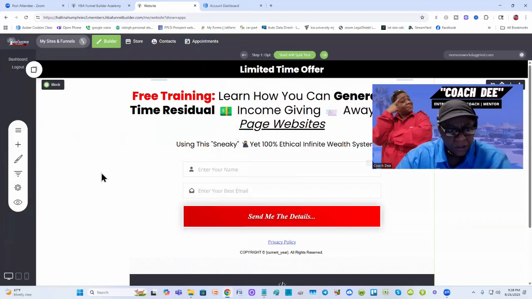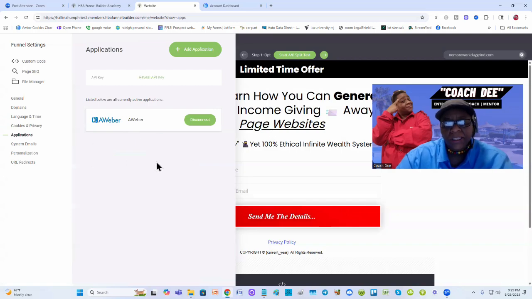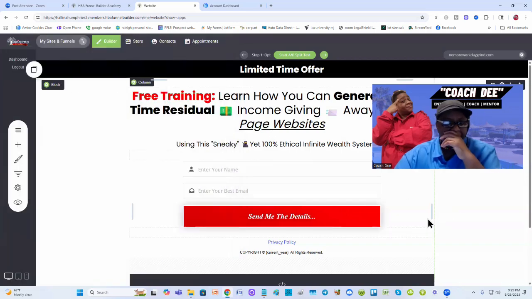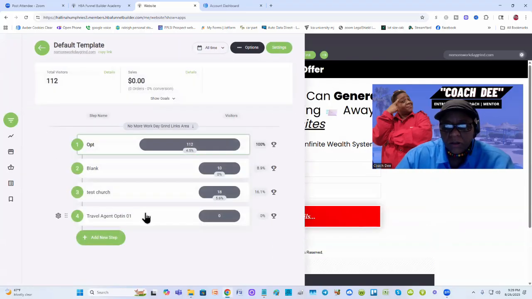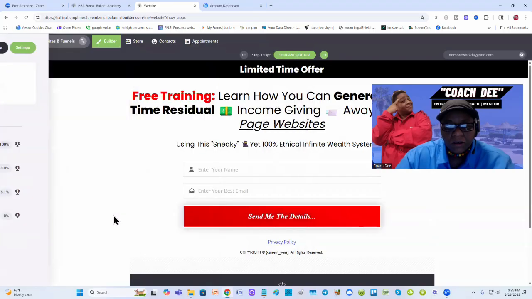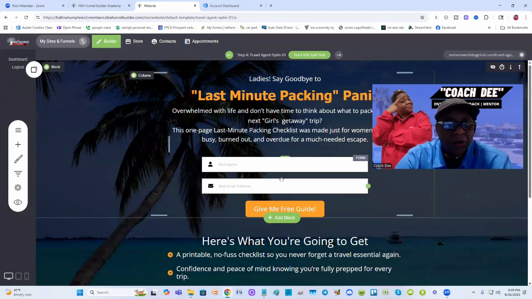So right now, if we go back in here to funnel settings and go into applications, we'll see that Aweber is connected. Aweber is ready for me to connect to whatever page I want. Let me go back to the page I was on. If I wanted to connect this to my Aweber autoresponder, I could go ahead and do that.